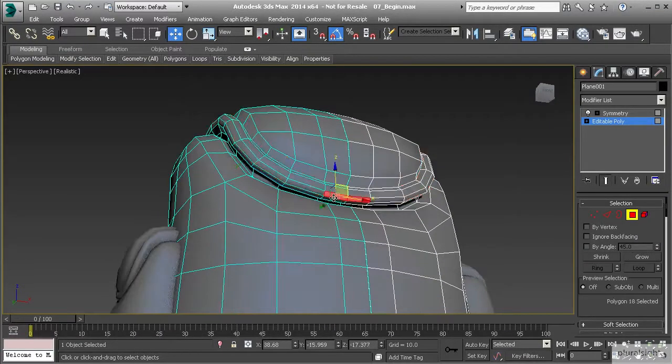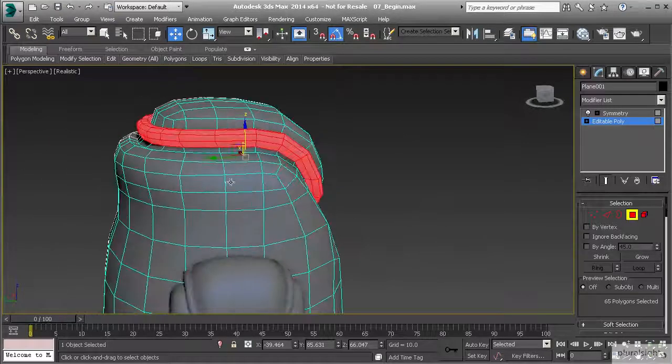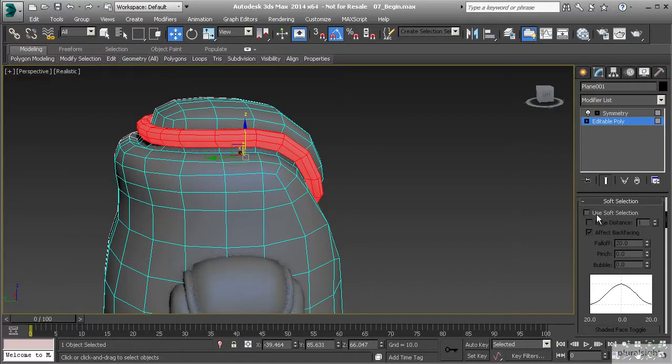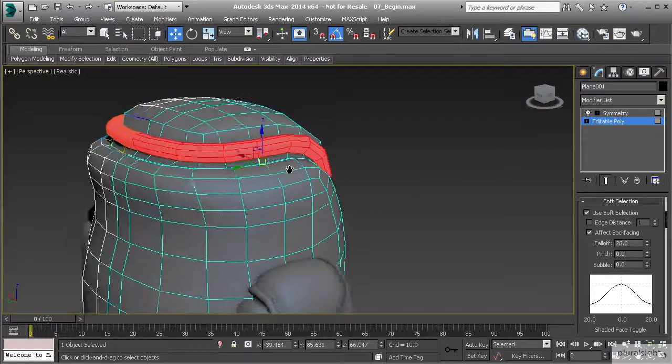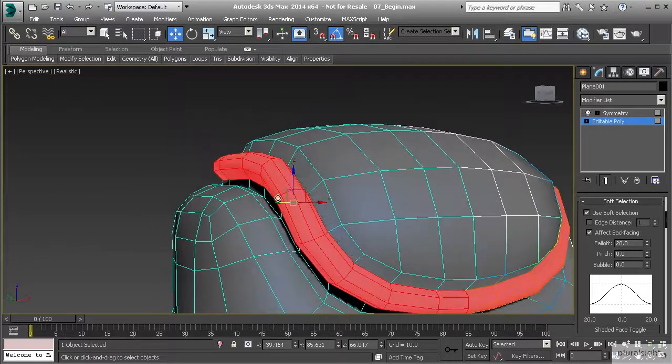And actually, let's select this one and then hold shift. And then we'll hit grow two times. And with this selection, what I can do is go to soft selection and hit use soft selection. Now, the great thing about this is that it remembers my selection, and it uses this falloff value to adjust which vertices are going to be moved.